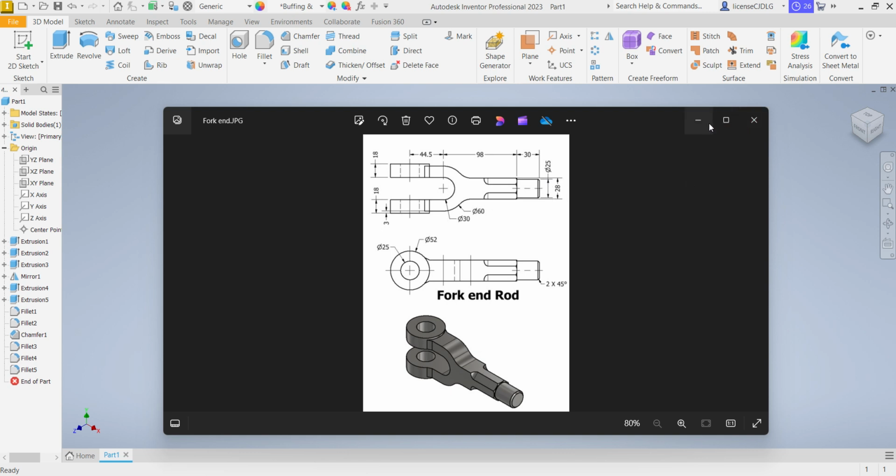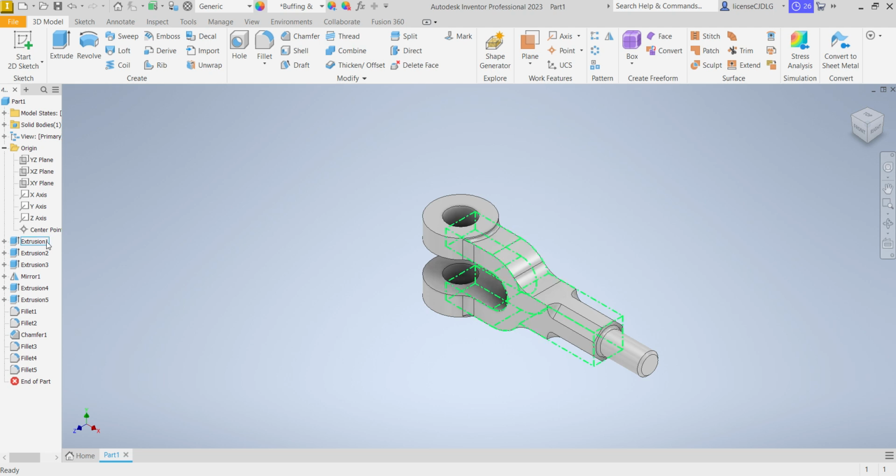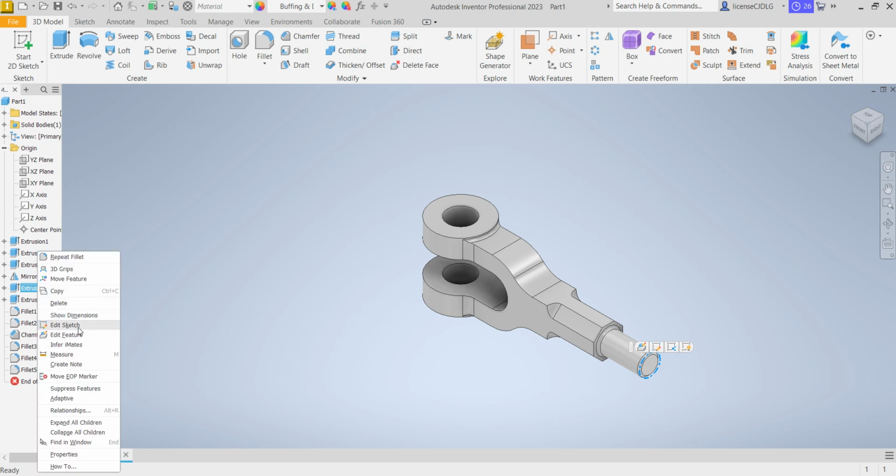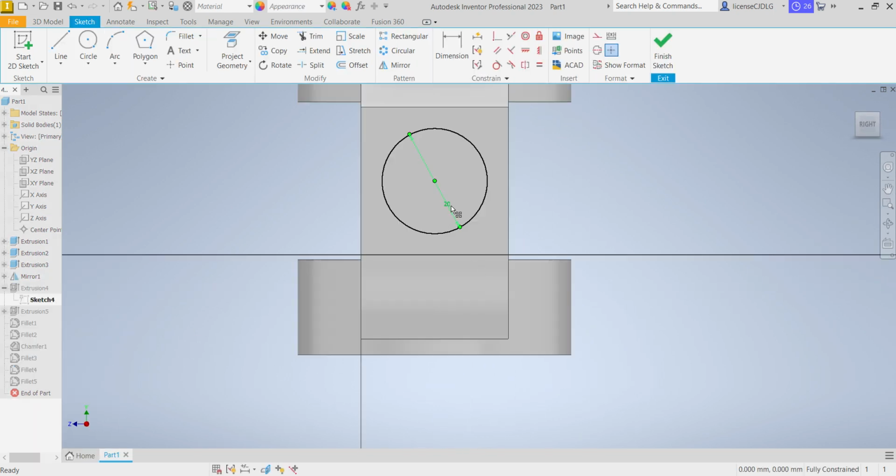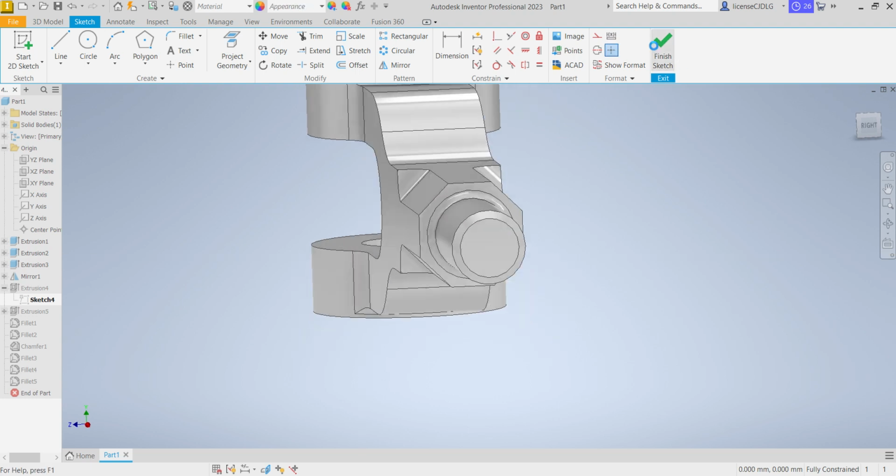This guide rod, I think we give 20, right? Edit sketch. Oh, this is 25. Finish.